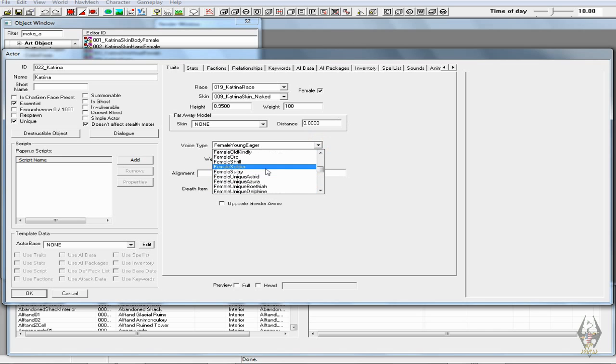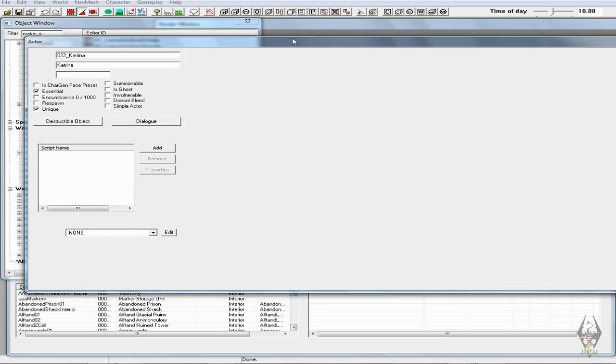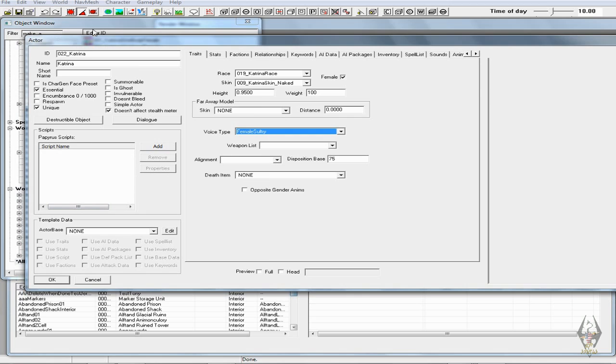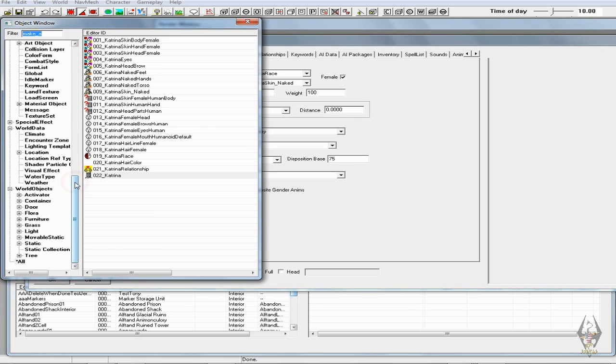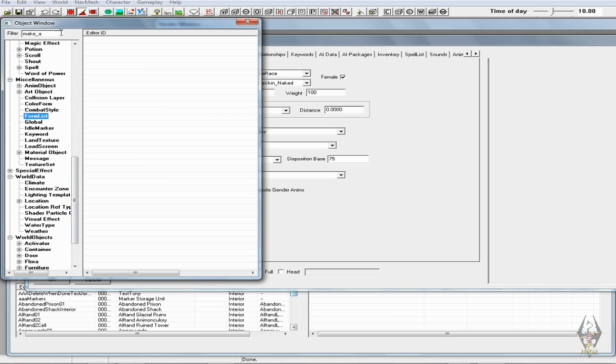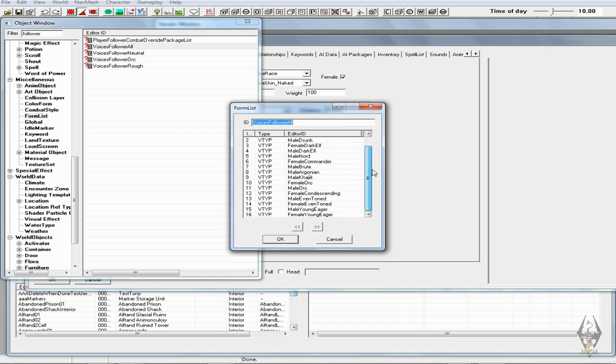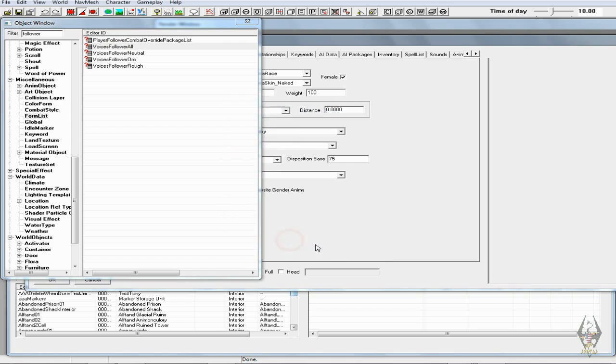Voice type, if you want a follower that has a female sultry voice, that's great. If you don't know what the different voice types are, what you do is you go to your form list here and you type in follower voices, and this gives you a list of all your different follower voices that will have the follower dialogue.